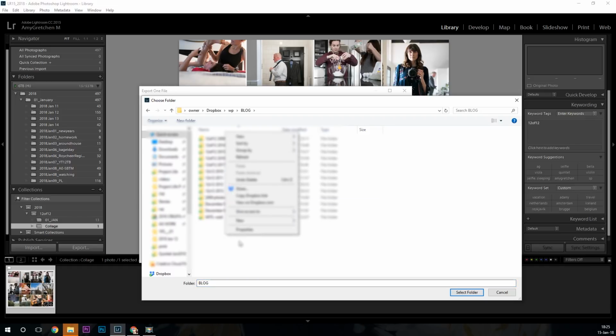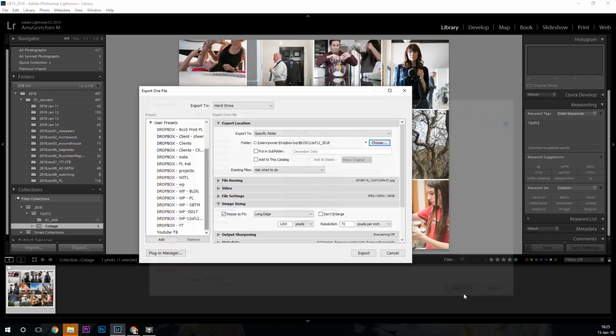So I'm going to have to change that, and I'm going to go into this file, and I'm going to make another one that says 12 of 12. And I don't know why it doesn't say 12 of 12. And I'll do underscore 2018. And I'm going to select this folder. And now it's going to put anything that I export into this folder right here.